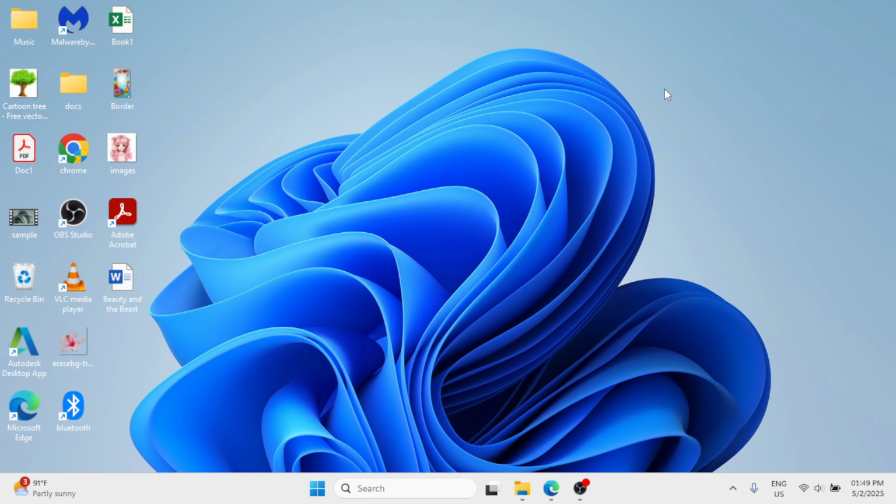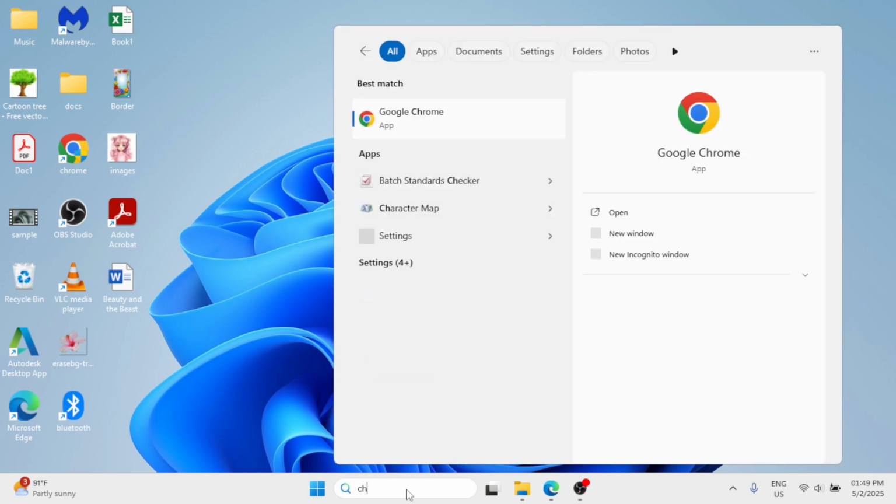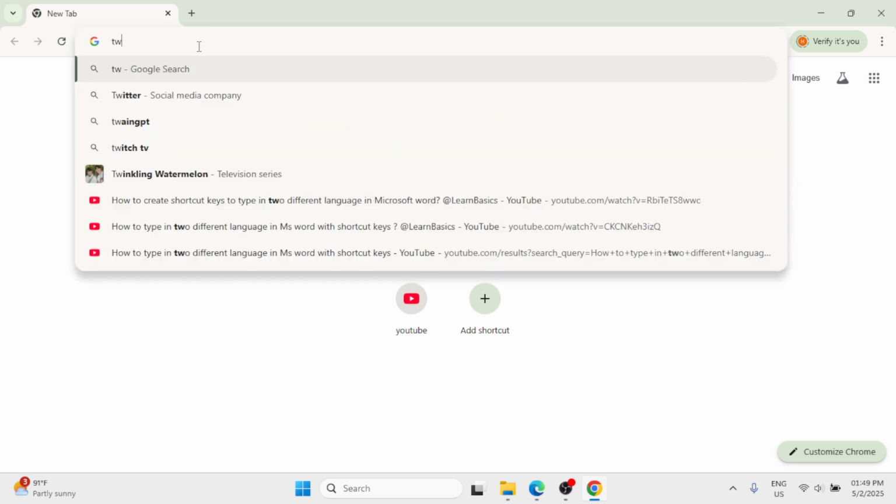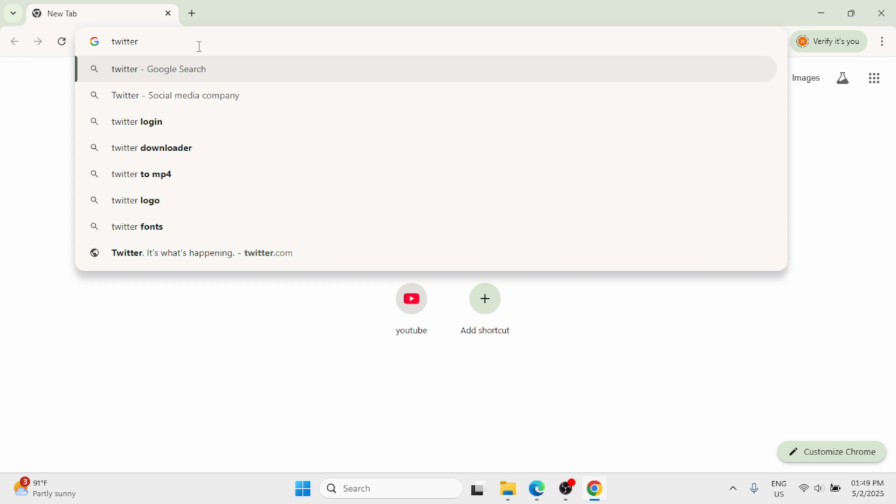So let's get started. First, we need to open Google Chrome. Type Chrome in the Windows search bar and click on it under the best match. Now let's open any website. Let's say, for example, twitter.com.